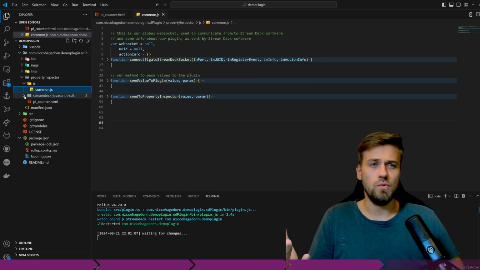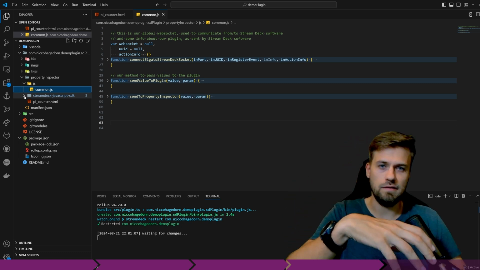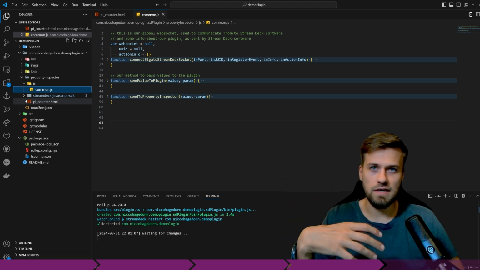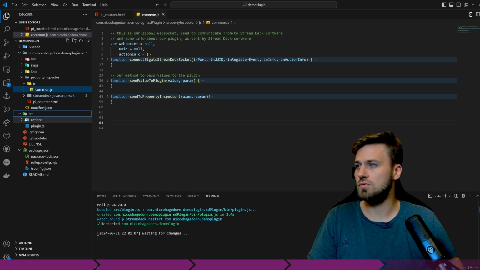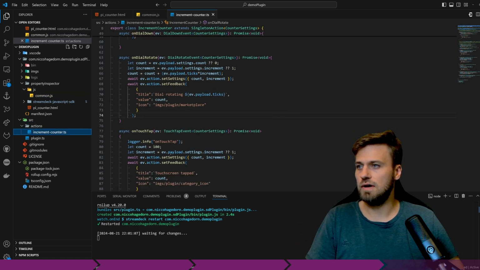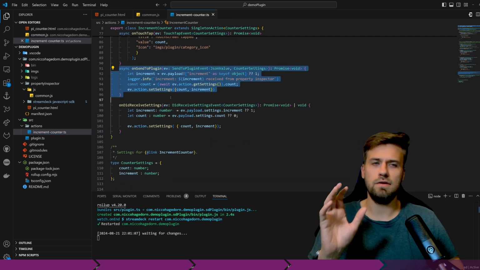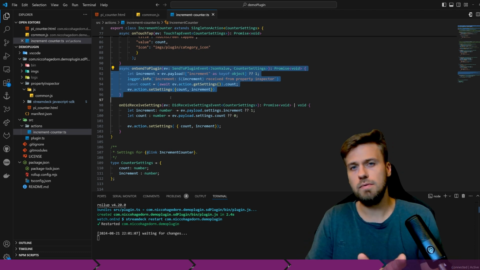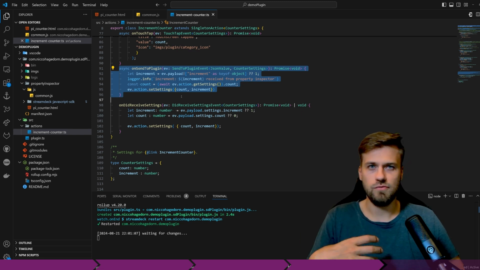So this would be the side of the property inspector that is now dealt with, and now we have to deal with those incoming events in our plugin. For this, we will jump into our increment TypeScript file. Here we have a method called onSendToPlugin, which will be called as soon as the event happens. And here we can now deal with the incoming data from our text box.